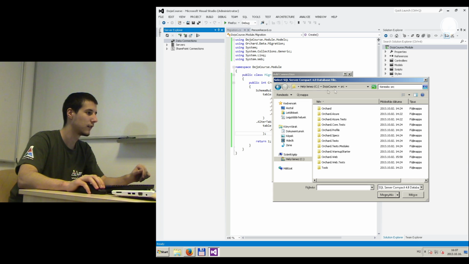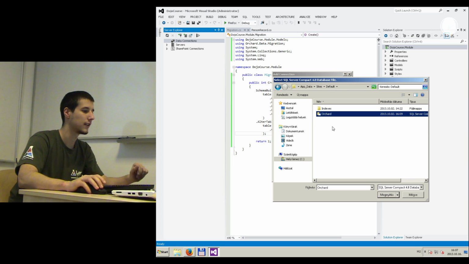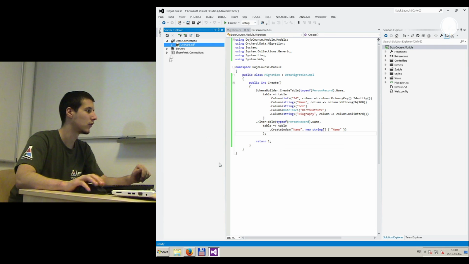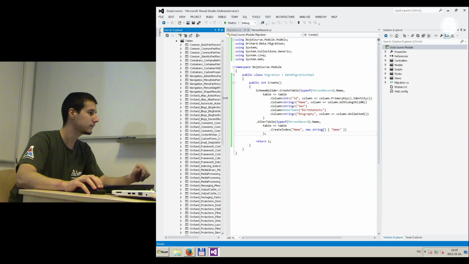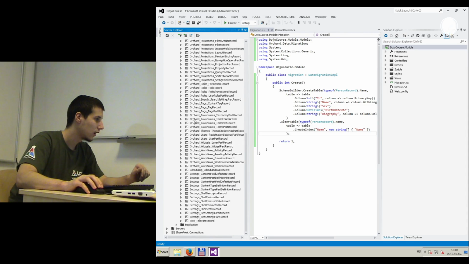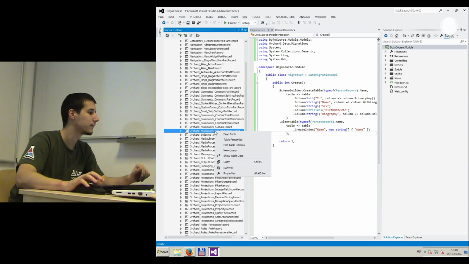Yes, so the database resides in the src, Orchard.Web, App_Data, Sites, Default, and Orchard.sdf. So I just open this database. I don't need a password here. I just hit OK. So if you open it and go to tables, let's say we're looking for, just a second, Orchard Framework data migration record.